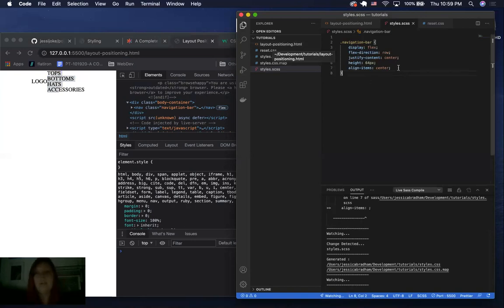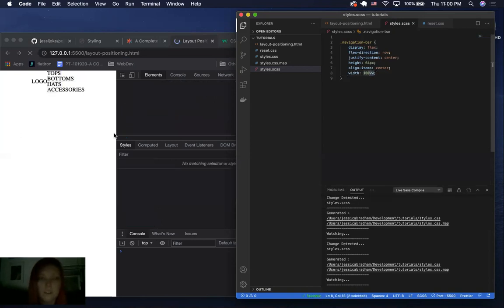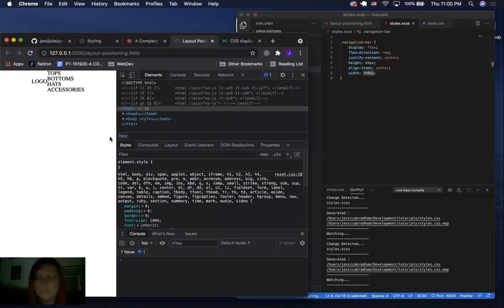So I want to make sure though that my width is 100 view width, and VW just means view width. It means the width of the view that you are viewing your website. So whether it be cell phone, whether it be a tablet, whatever it is, we're going to view it at 100.